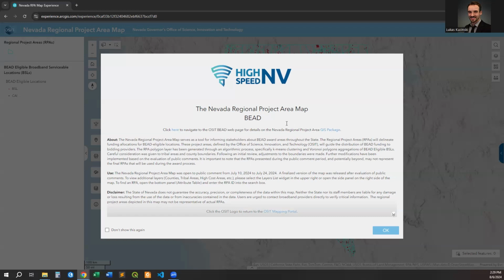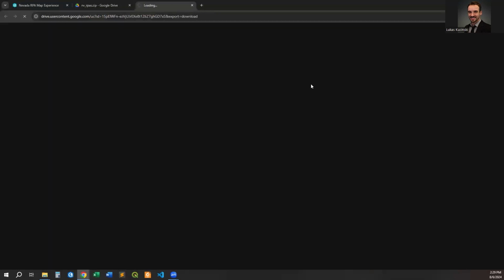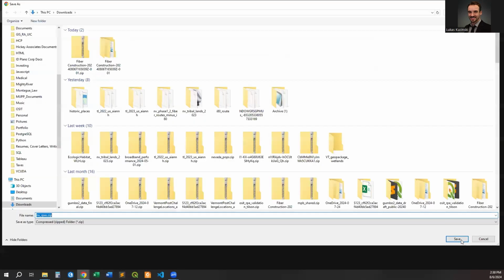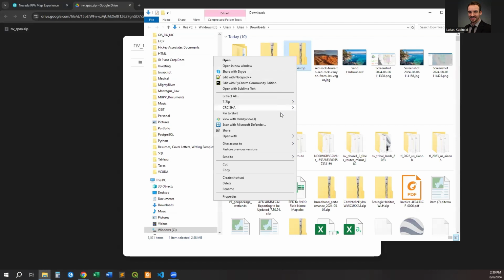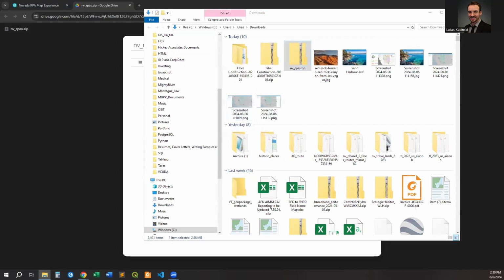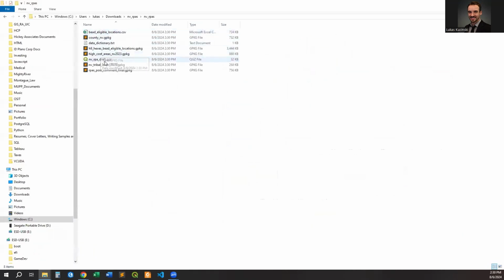So, you will either find the GIS package link on the splash screen of the Nevada Regional Project Area map or on the OSIT BEAD webpage. From here, it'll take you to a Google Drive repository where you'll be able to download the zipped folder called NV RPAs, and you can just save it locally. I recommend extracting it, otherwise the QGIS project inside will not work properly.